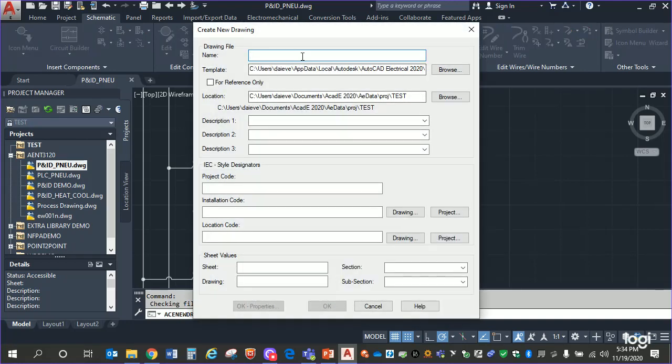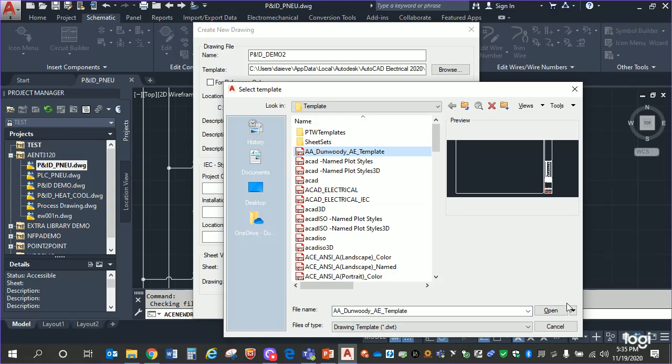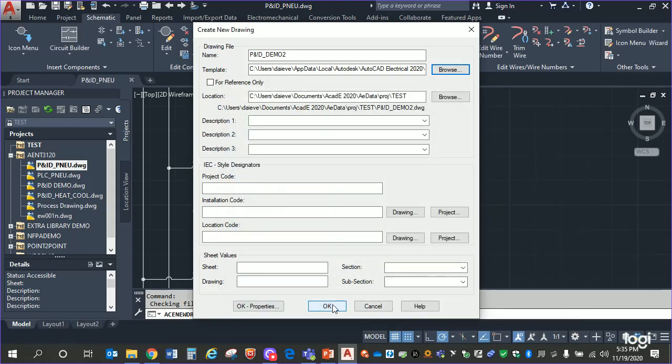You guys can all do a new drawing. Let's call this P&ID. I'm going to call it Demo 2. You can just call it whatever you want. Make sure you attach your template on this new drawing, and hit OK.